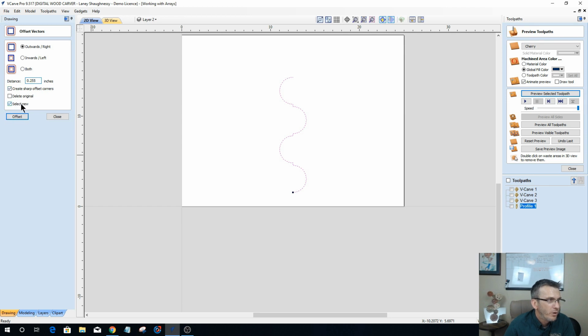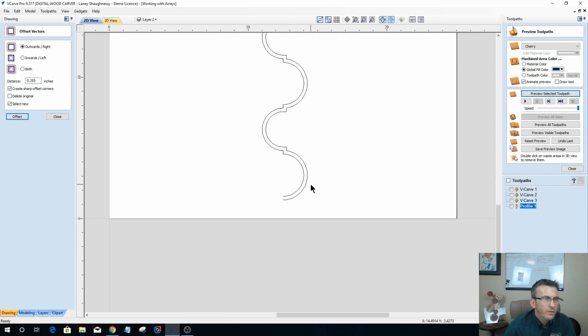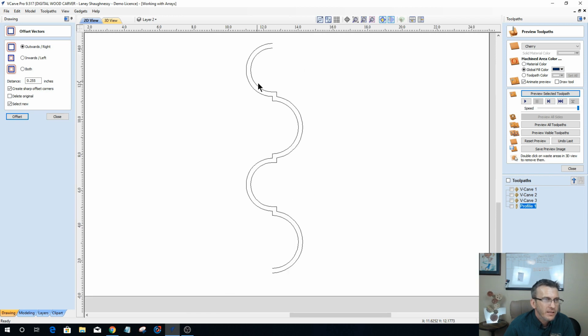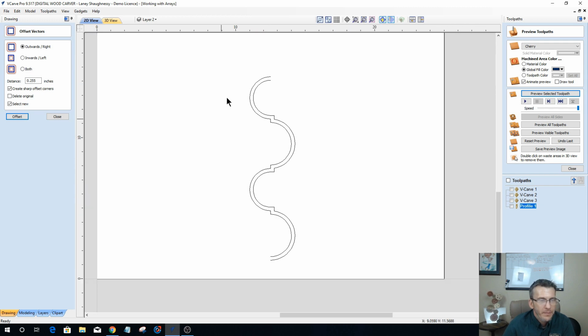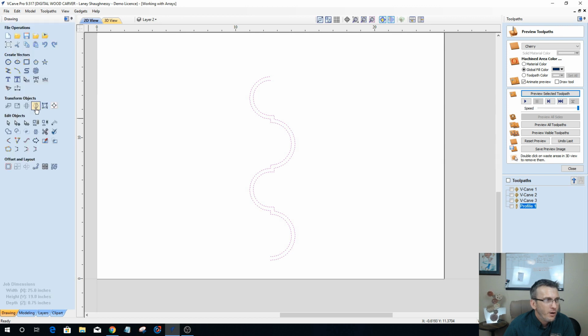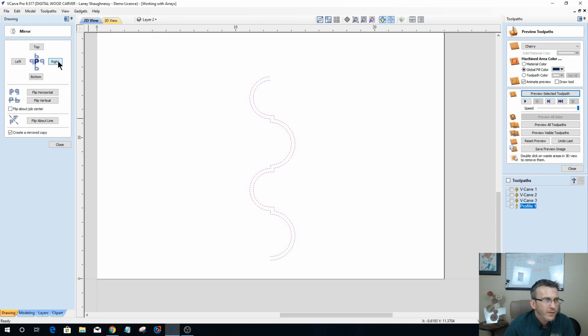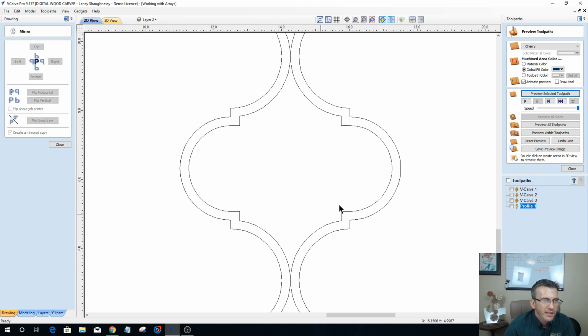And create sharp corners, select new. Okay? So now, starting to see a little bit of a shape there. You got this nice little pattern going. Maybe you don't see it yet. Here, let's do this. Let's take this and let's go to our mirror tool and let's flip it to the right. Okay? Now do you see a nice little pattern in here?